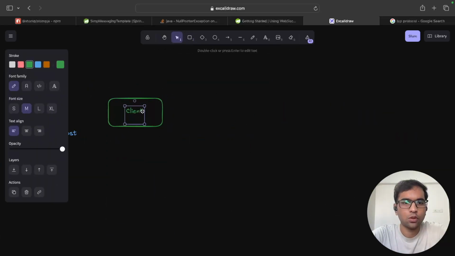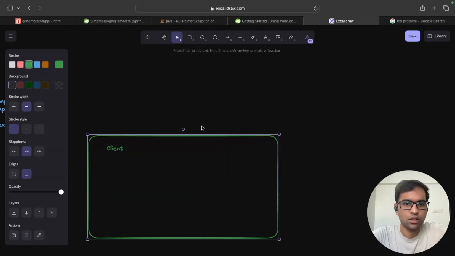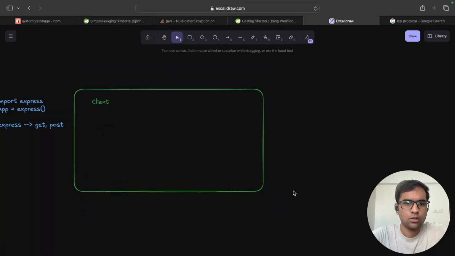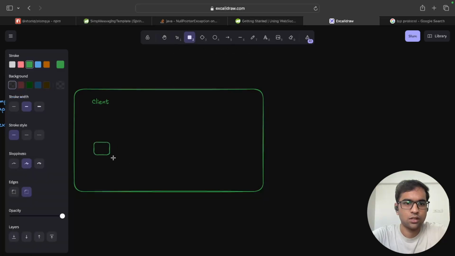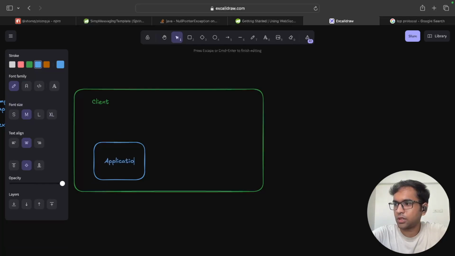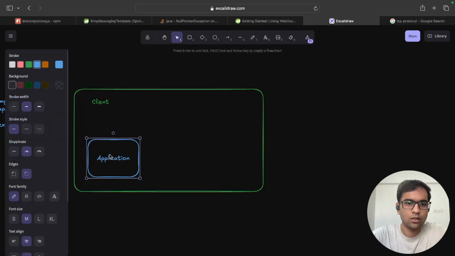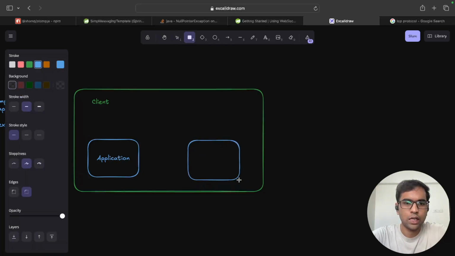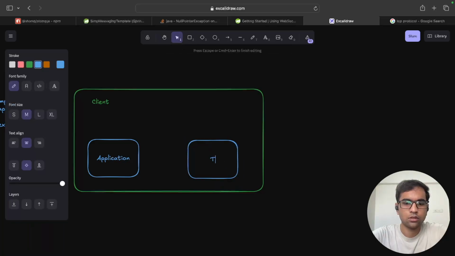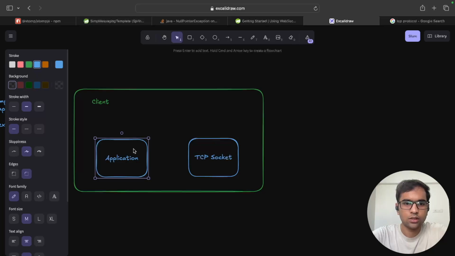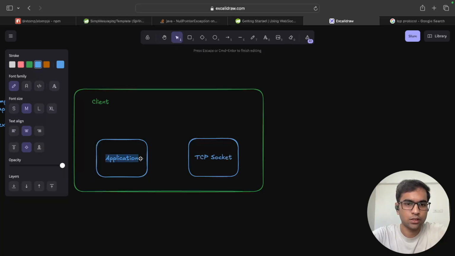So first of all, we have this as a client, and the client has a process that is running on the system. So this is the application that is running, and using the application layer protocol, we need to send data to the client TCP socket, which further down the line connects the two transport layers.